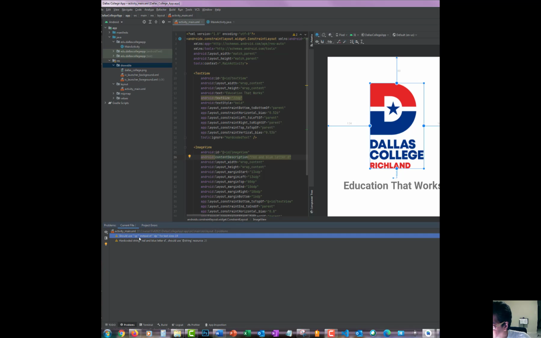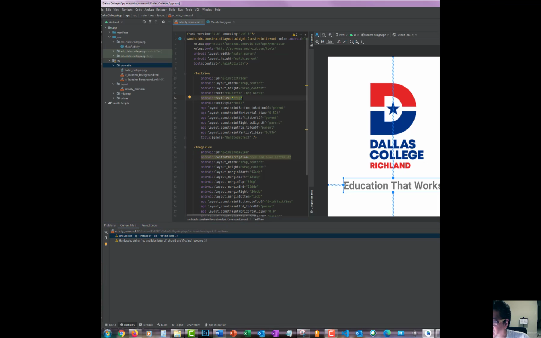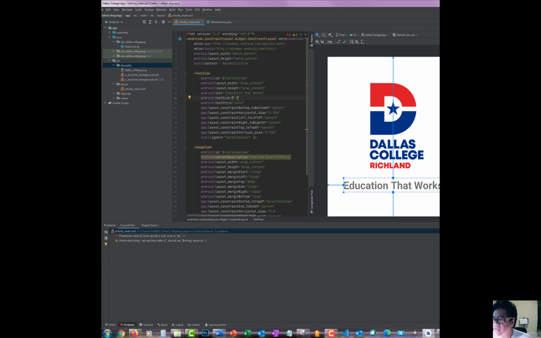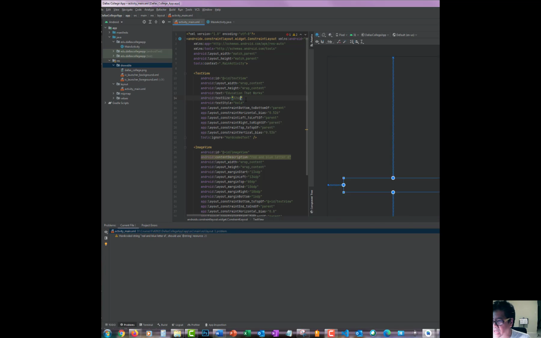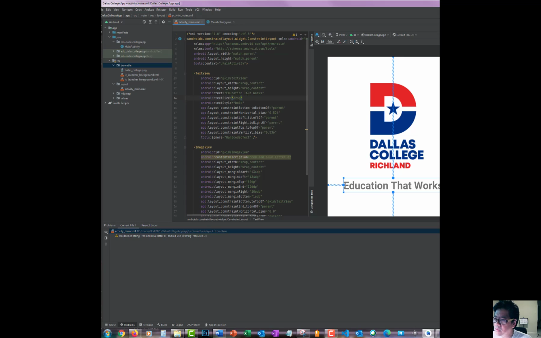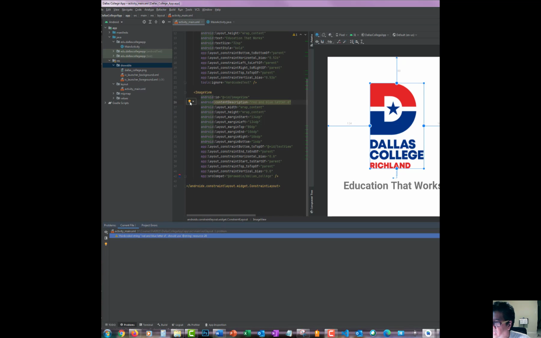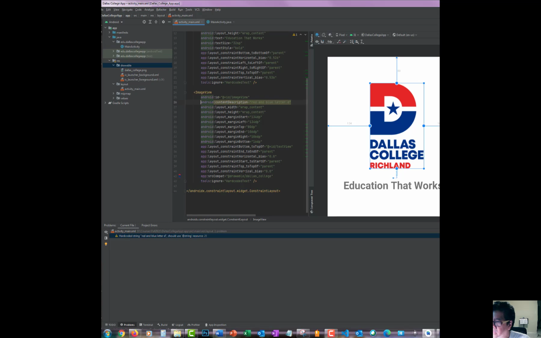Use SP instead of DP. So I purposely, accidentally gave it a DP, as in dot per pixel, and the correct unit size for text size is actually SP. All right. So that was the error. It didn't like it. So make sure, and you notice that you change that. It's happy. That logo goes away. Hard coding the string as well. So that's fine. Let's click on that, and we're going to suppress it.